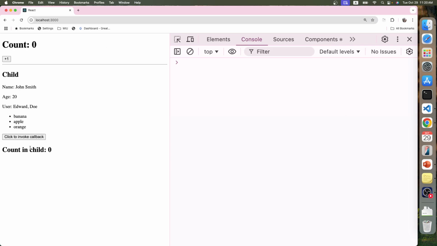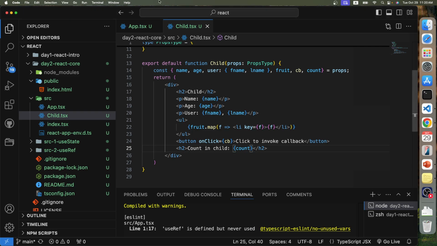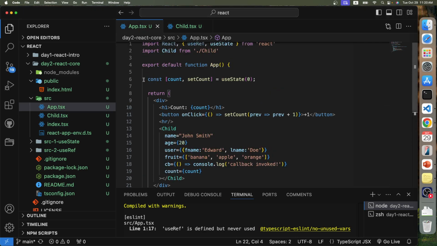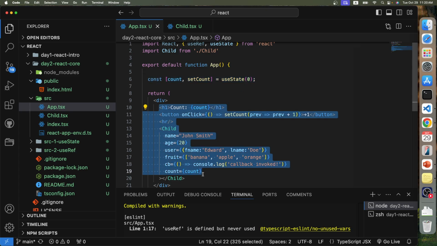Okay, so here we have a count in the parent. This is my child. When I plus 1, you will see here the child also increased. This is how we pass data from parent to child. And you can pass any type of data.